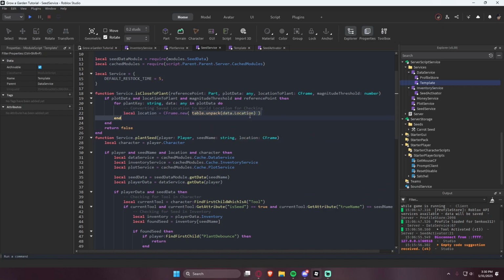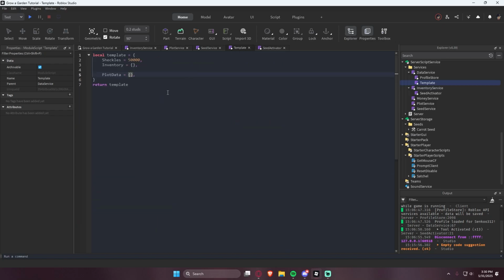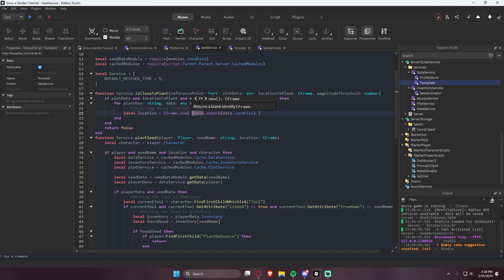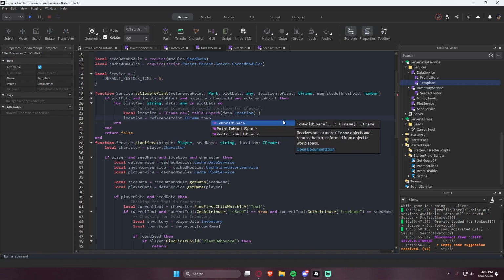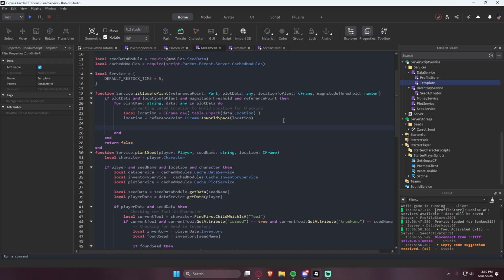The reason we use table.unpack is because data stores don't allow us to save CFrames. So we need to save our CFrames in sort of an array, which can look something like this. So we'll say like maybe 0, 5, like that, 0, 0, like so. So we're just going to unpack that table and put it into a CFrame. And now we actually want to convert this to make it relative to our plot that we're in. So we can say referencePoint.CFrame:ToWorldSpace(location), like so.